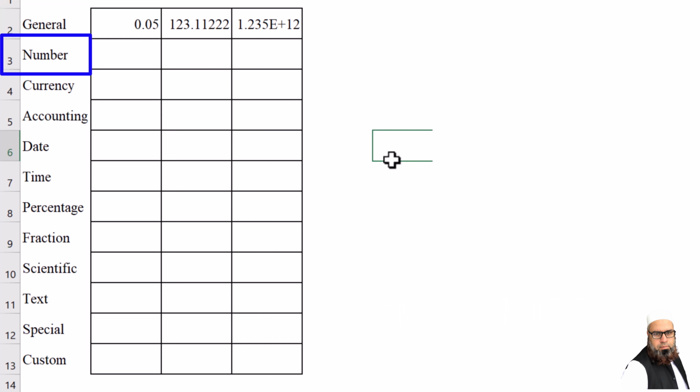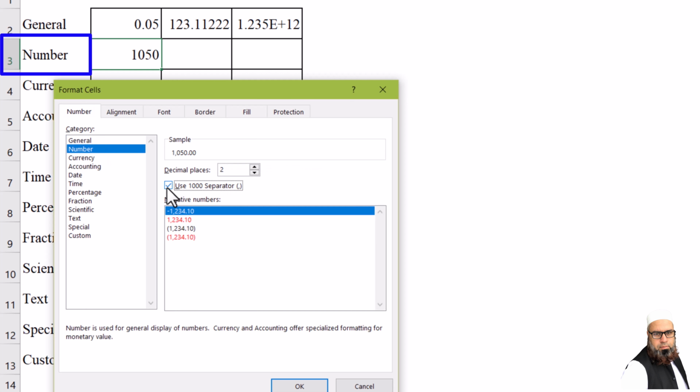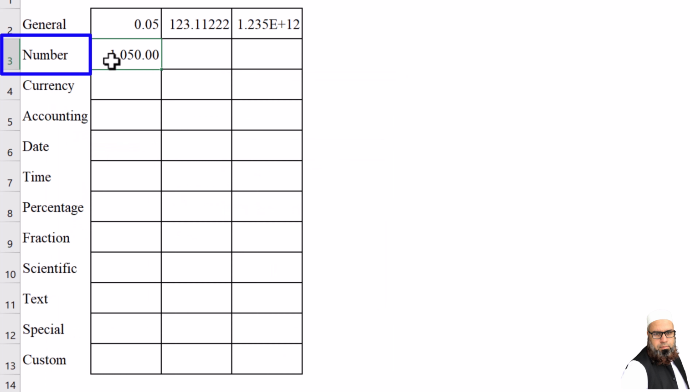The next important number format is number format. Number format is used for general display of numbers. You can specify the number of decimal places that you want to use, whether you want to use thousands separators, and how you want to display negative numbers. Like I write here 1050 and there is no thousand separator. We can simply press the Ctrl 1 shortcut key for the format dialog box, and in number format use the thousand separator and press OK. The number will be formatted and decimals will be shown.